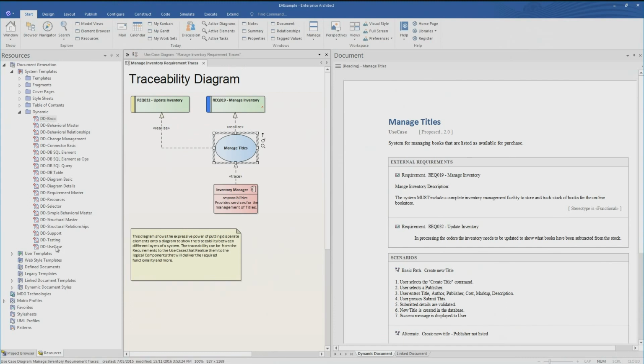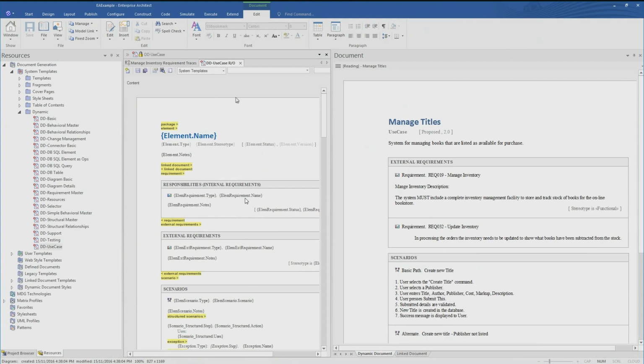The one that we're using right now is use case, so let's have them side by side so we can take a brief look. So you can see you've got your element name, which is displayed as managed titles. You've got your type, your element stereotype, your status, and your element version. You have your external requirements, your internal requirements all being displayed. So this one doesn't have any internal requirements, so that's left blank. Then you have your scenarios. So all of this is mapped out here using the template editor in Enterprise Architect.